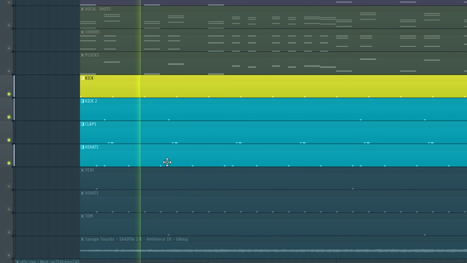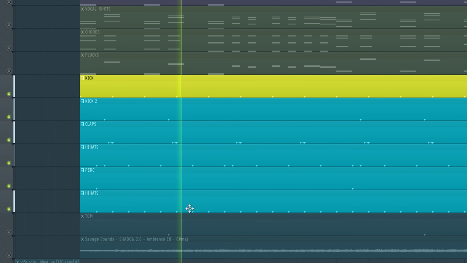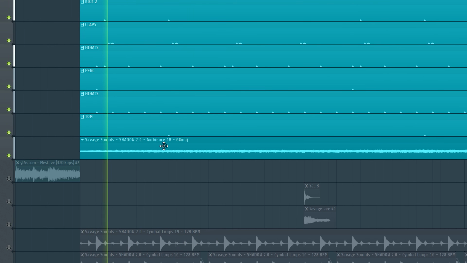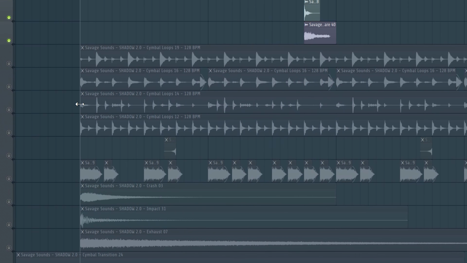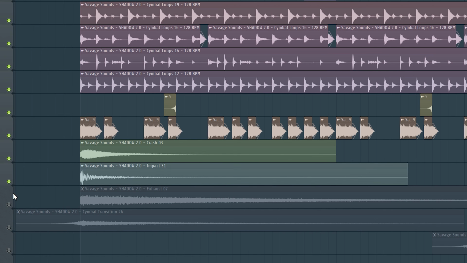Hi-hats. A perk and more hi-hats. A tom and an atma sample. And a big snare. And some more shakers and white noise stuff like crashes.